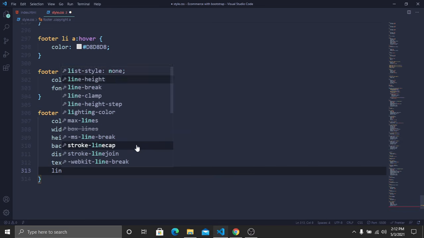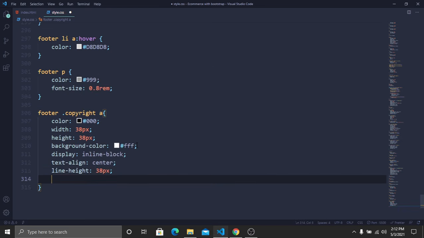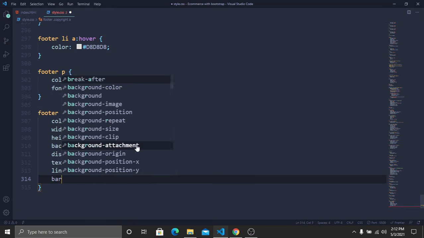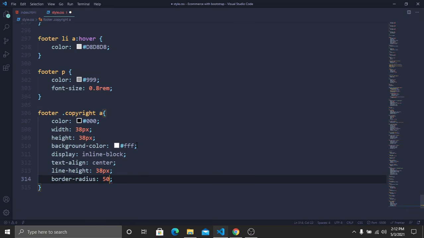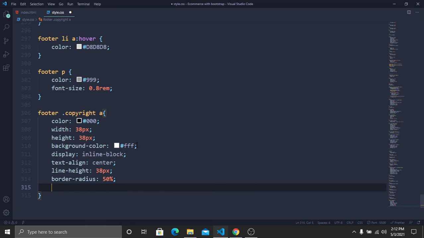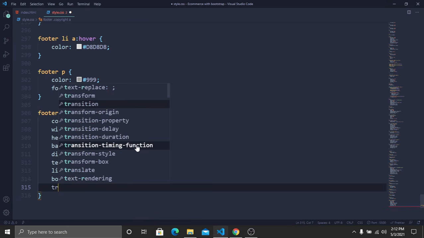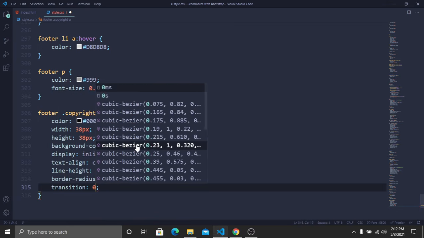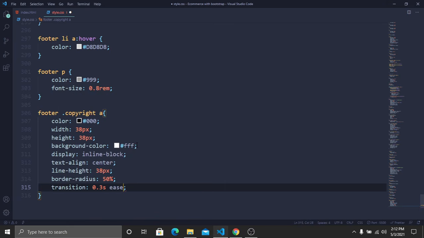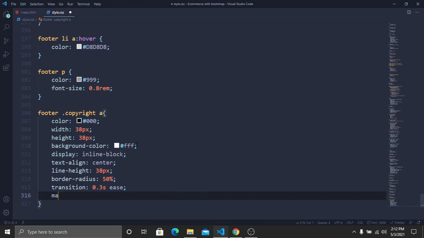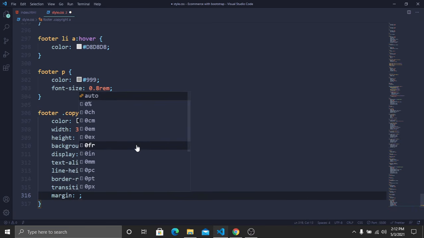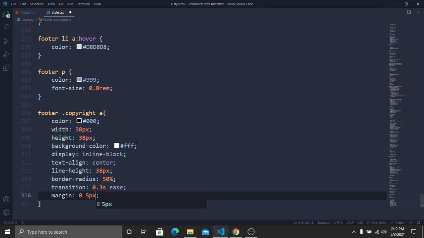Line height will be 38 pixel. Now let's give some border radius, and the border radius will be 50%. And I have to give a transition because I want to add hover effect here, and it will be 0.3 seconds. And then let's create a margin here, and the margin from top and bottom will be 0, but from left and right it will be 5 pixel. Now save and go to our website.